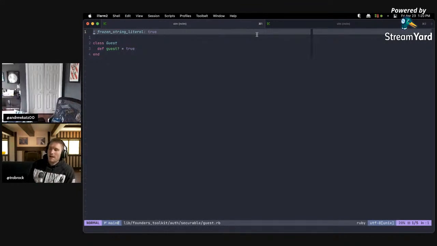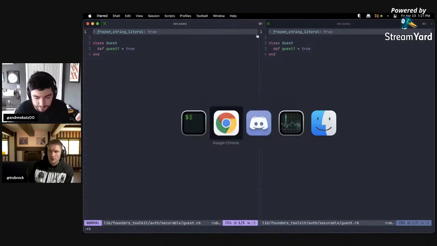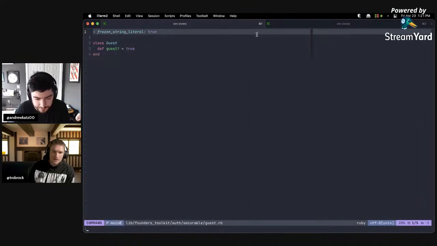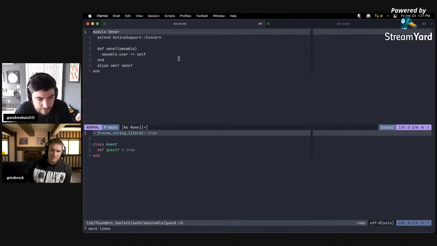So why I needed this object was because I have this concept of owning objects in the system. I have this concern that's called owner, and it adds a method onto the user and or guest where you can say like user.owns and pass an ownable object to it. That's why I ended up needing this class. So we'll need to namespace this still. This thing? No, the guest thing. No, I know, but this is the thing you're talking about. Yeah, that's the thing I was talking about.